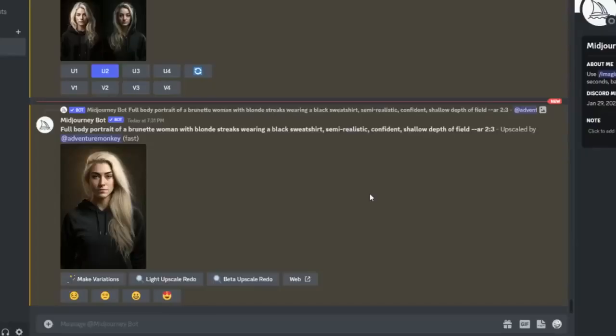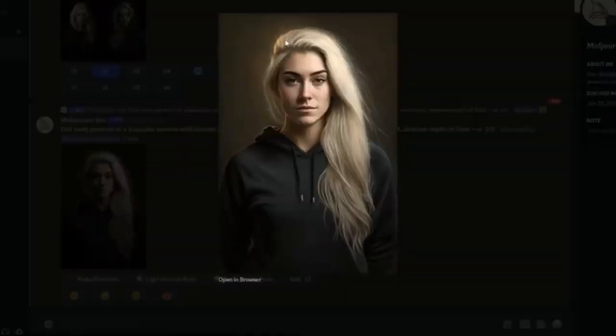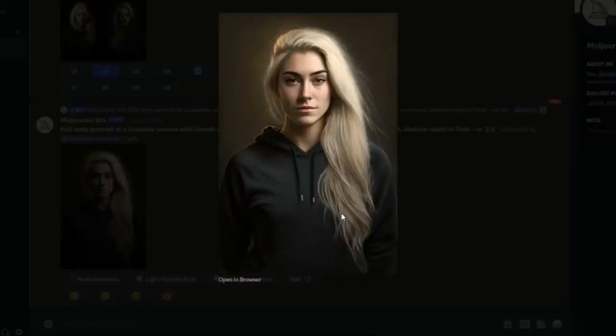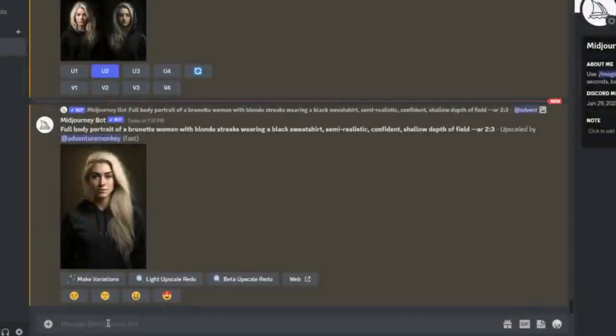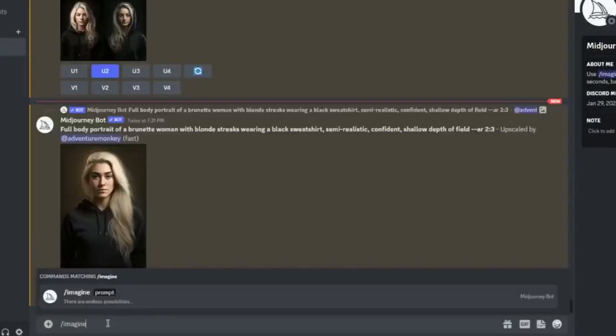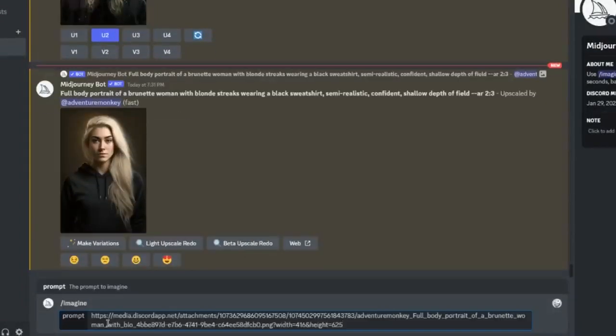To start generating variations of our character, what we're going to do now is go ahead and open up the image again and right click. And we're going to copy the image address of this photo. And we're just going to come right back down here to the prompt bar, to our / imagine. Then you want to paste the image address just like that.